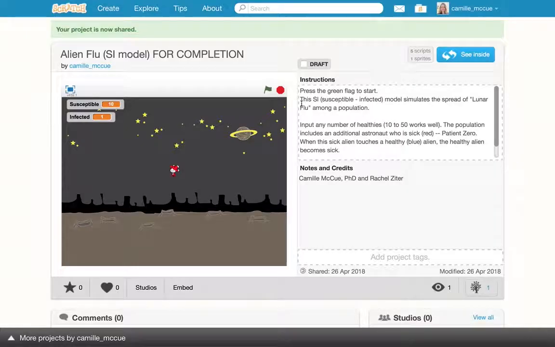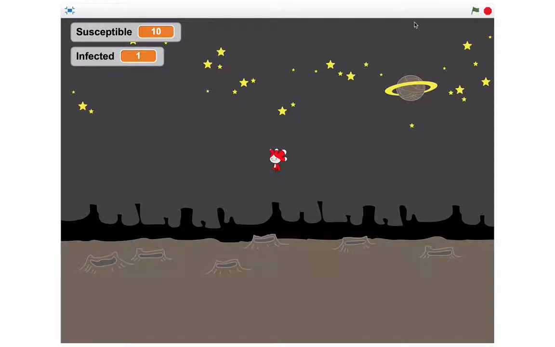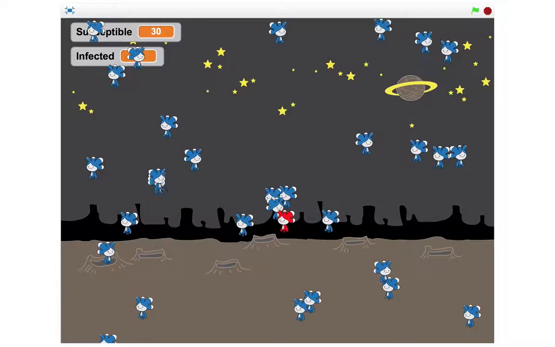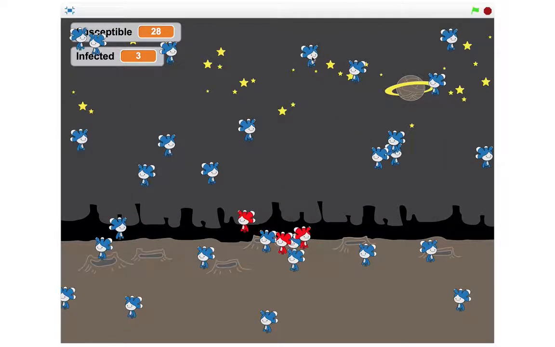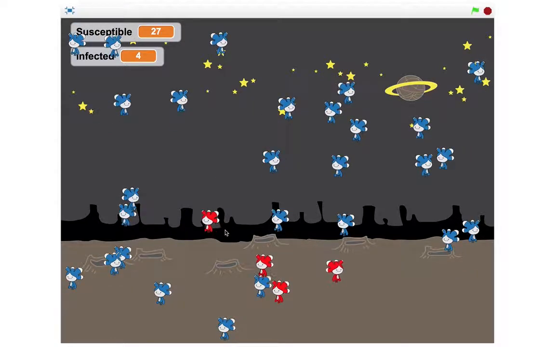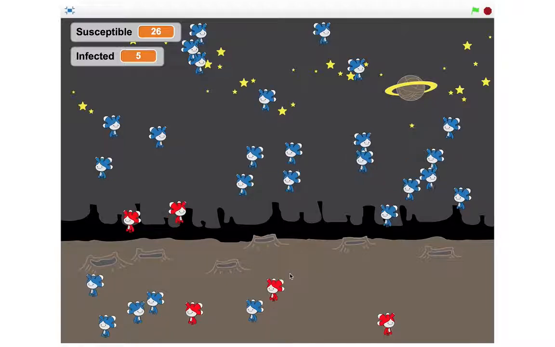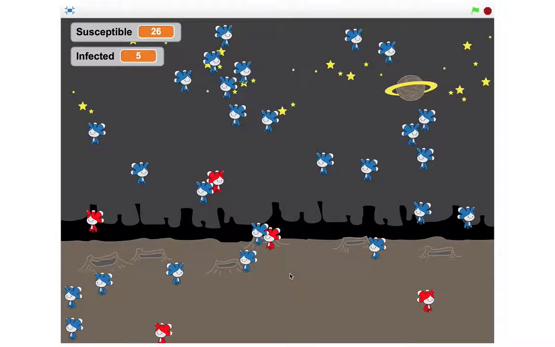We'll go ahead and run it. And I'll put it full screen for you. Press the green flag. How many healthies? How about 30? Let's make a lot. Create those 30. We see the number of susceptible, the number of infected. Immediately, that first sick guy, that patient 0, started bumping into individuals and infecting them, making them ill.